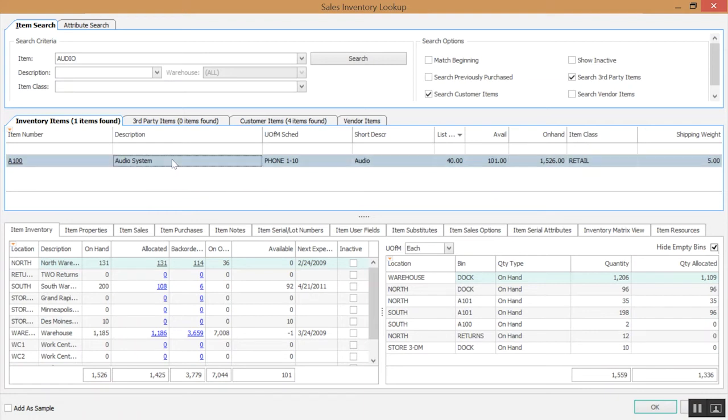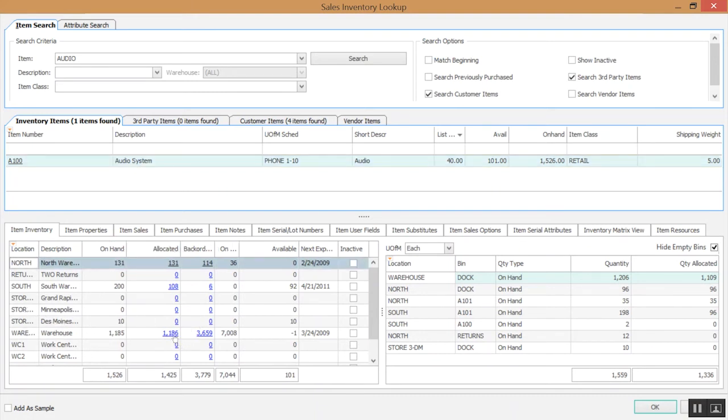As you can see here, when I found that item, I can also see additional details. I can see each of my warehouses that it's located in. I can see on-hand quantities. I can see allocated, backordered, and I could even drill into those if I need to. We even get down to the bin level detail as far as where you have quantity. So again, you have power as a salesperson to know exactly where your items are in your inventory.